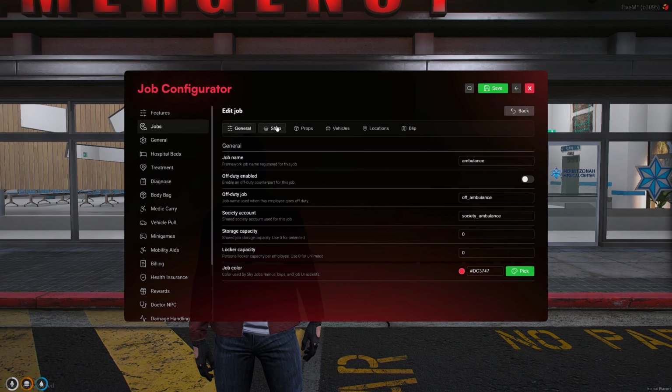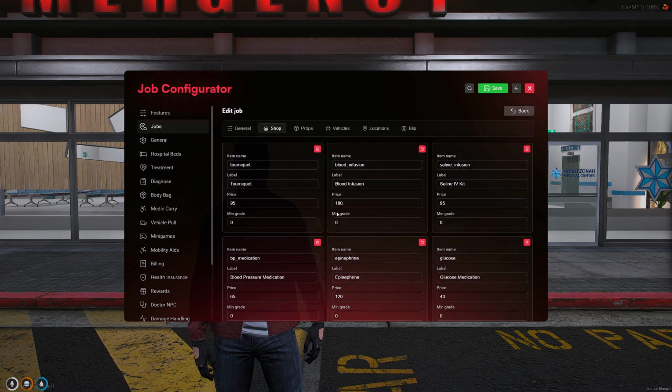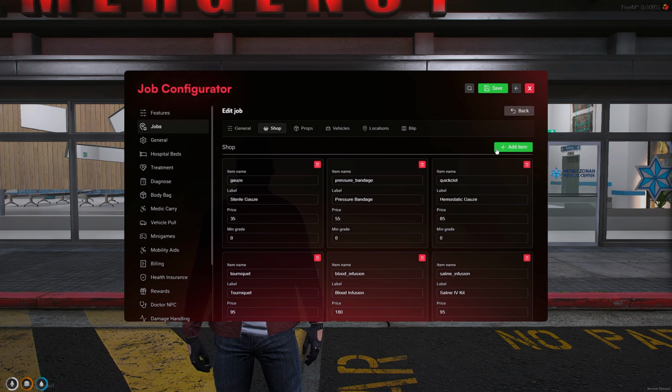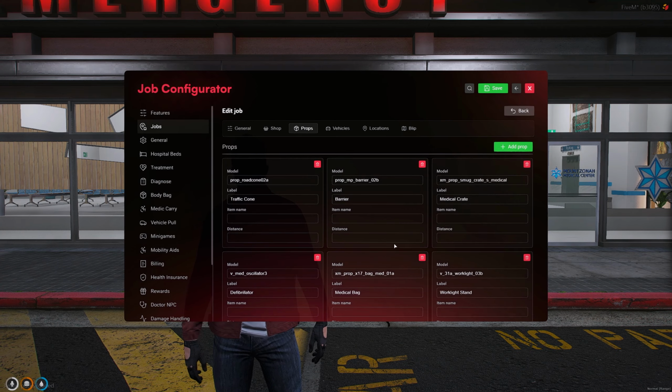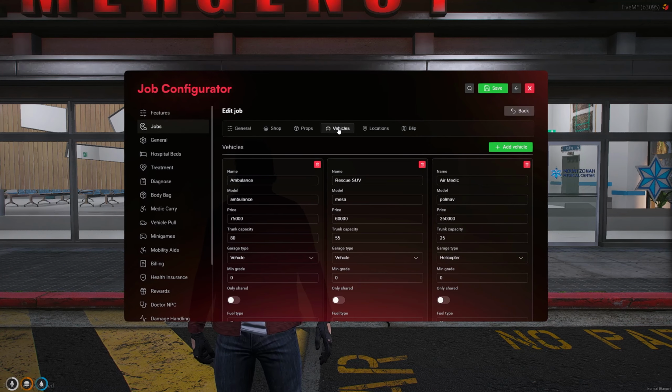The next option is for shop, which is also known as armory. If you want to add any new item, you just have to click over here, or if you want to remove any item, just click on this delete button. I'll be keeping it default for now. The third option is for props. The fourth option is for vehicles. These are the predefined configured vehicles.